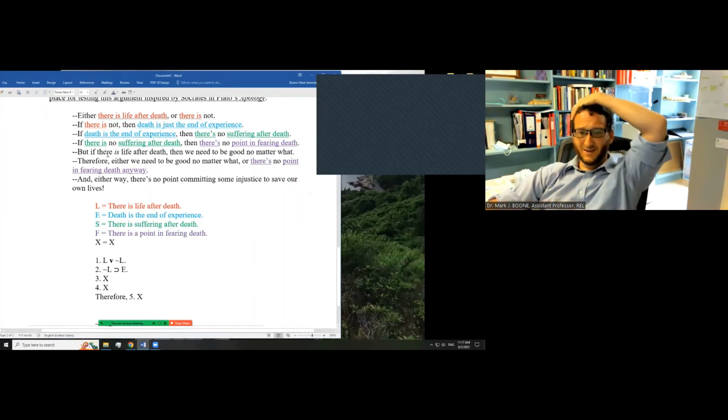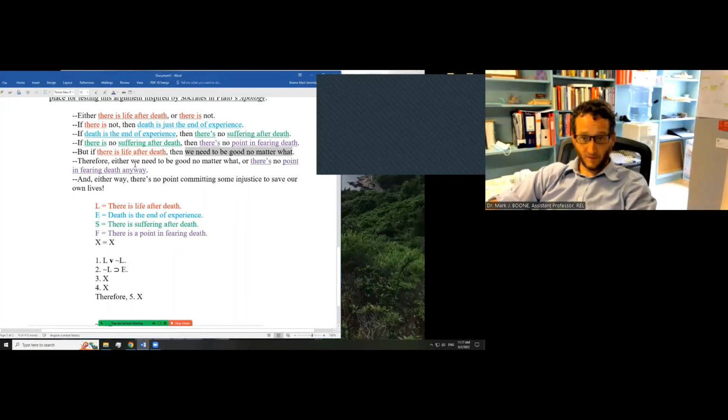Okay, so now, what else? There's life after death. Hey, look at that. Silly me, this one did occur again. There is life after death. Occurred there. So now we need to be good no matter what. That's an atomic proposition. And that proposition we shall give a color, and that color shall be brown.